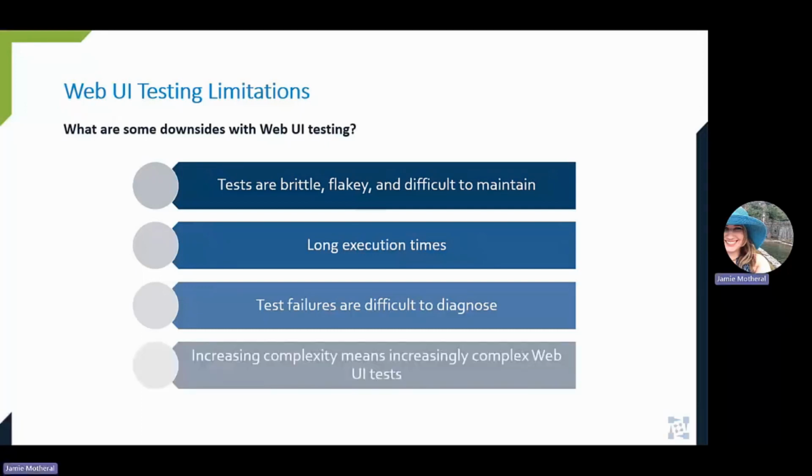Now, in most modern development today, applications are becoming more and more complex with microservices architectures, multiple integration points, complex business logic dependent on many data sources. This means that your web UI test will need to increase in its complexity, which will require more time for test setup and more time for test maintenance down the road, which impacts your ability to easily scale your test automation.